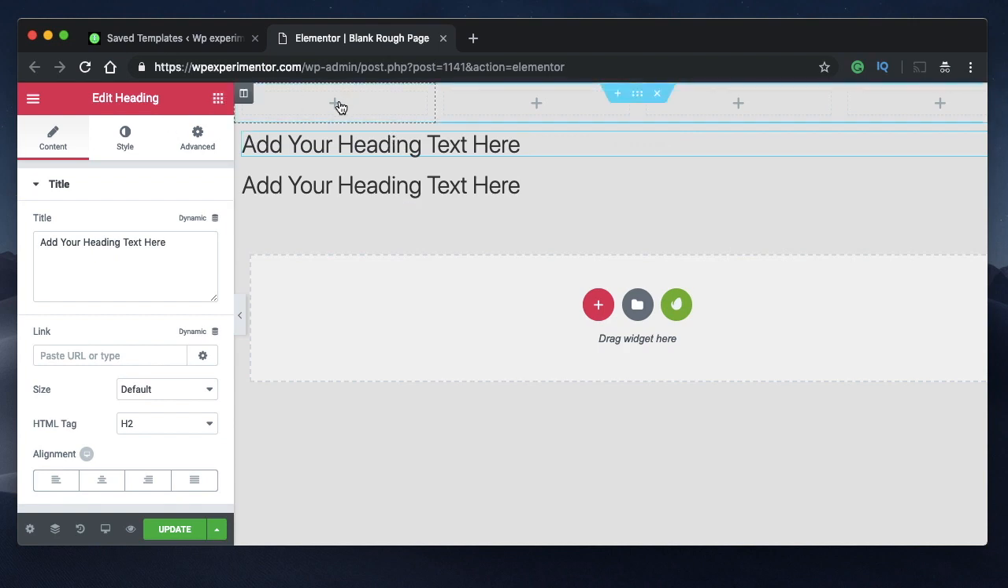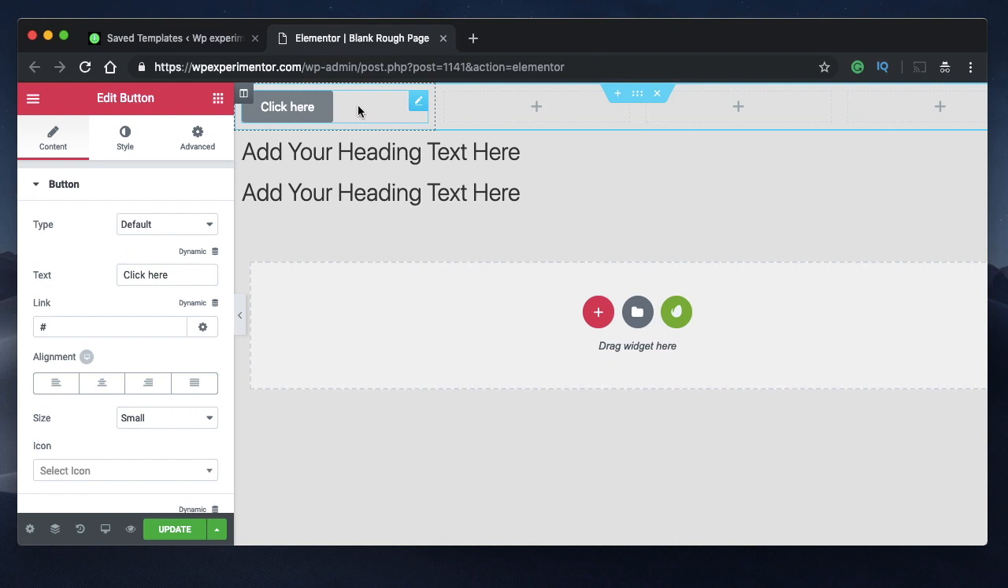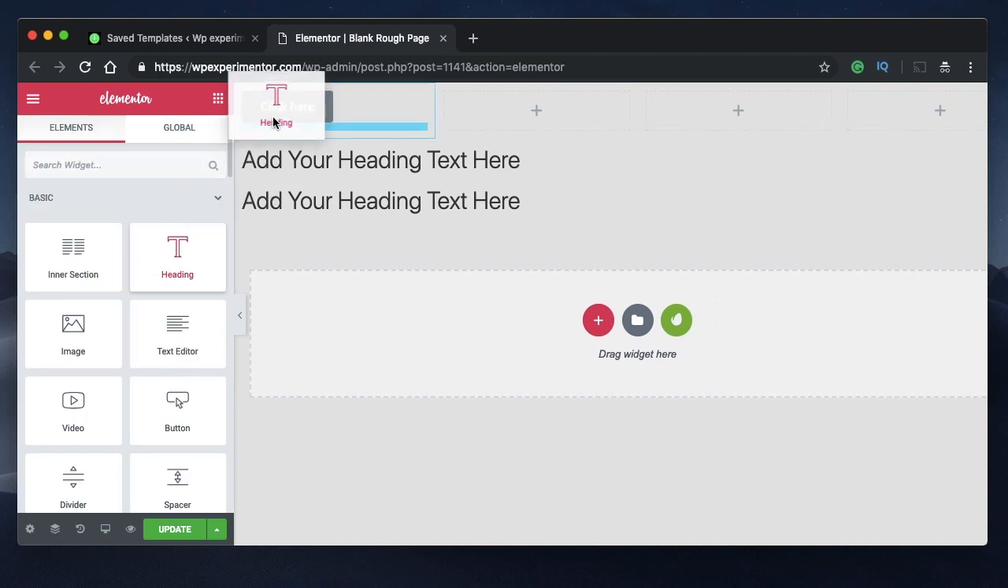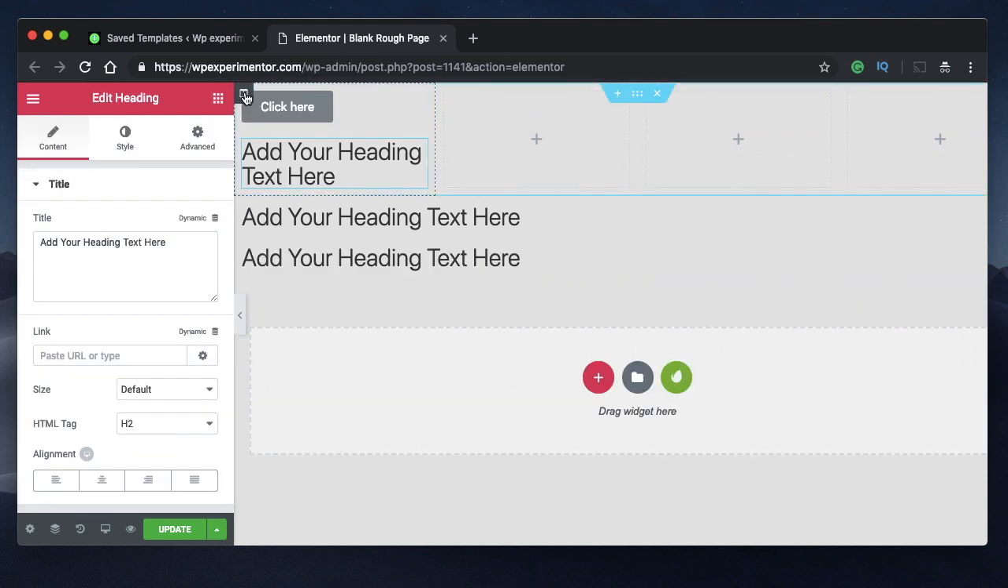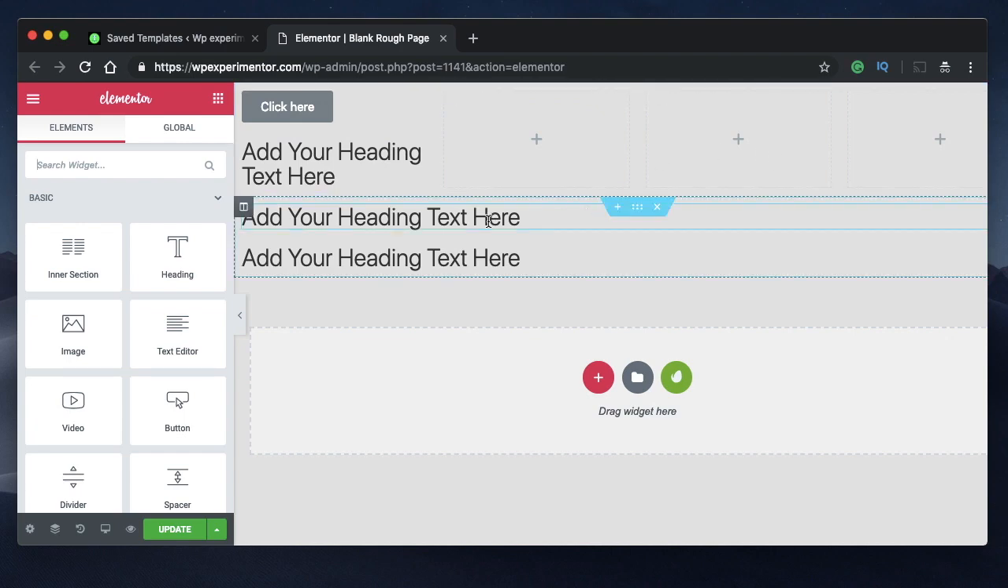Similarly, I can also click on this plus button. It will take me to my widgets screen, so I can drag in a button. So when I drag in my button, there will be a button widget within the first column, and again within this first column I can drag another widget. So as you can see, the column is highlighted by the gray dotted border, and within that gray dotted border are my button and my heading widgets. You can do the same with other columns.